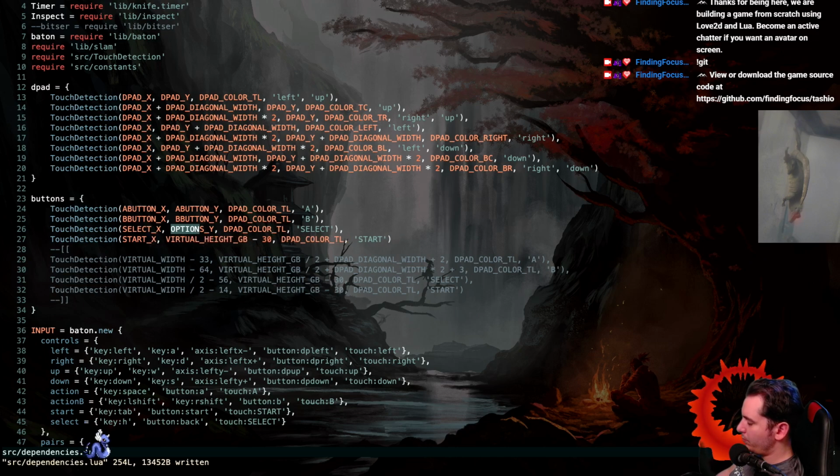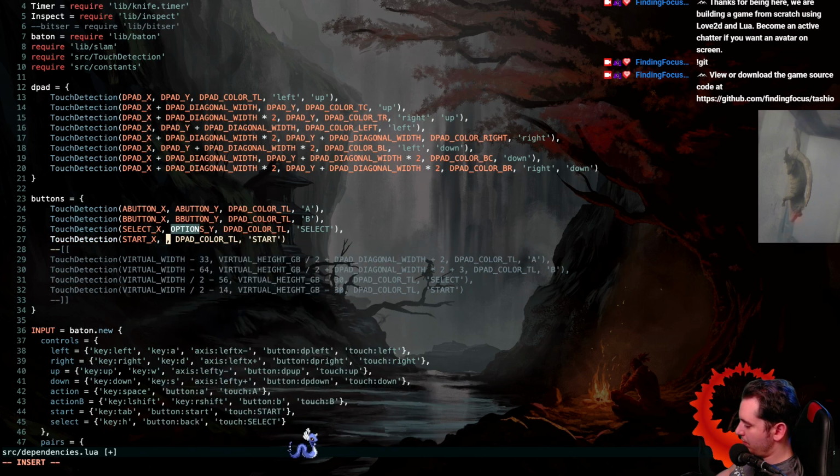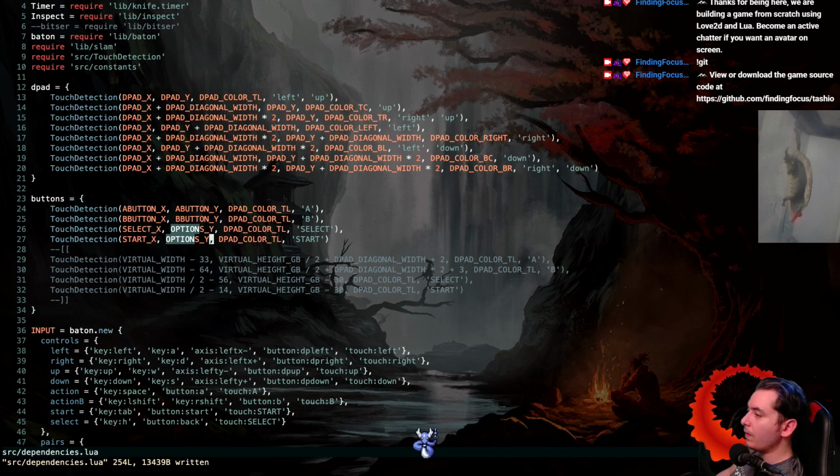It'd be really nice if we didn't have to do all of these button checks. We just handle it based on Baton. That'll be so much nicer, because then I can just stop worrying about touch detection, and it works. So that's the goal here. Select X, start X. Okay, let's try to do this.